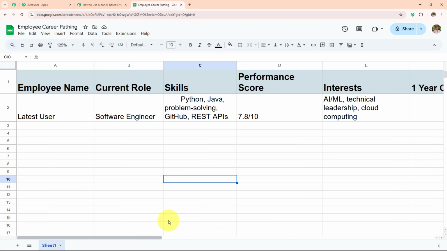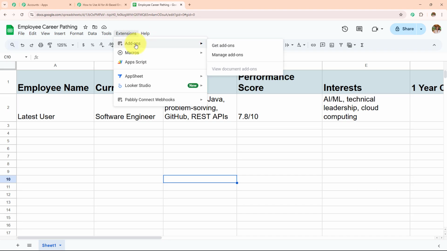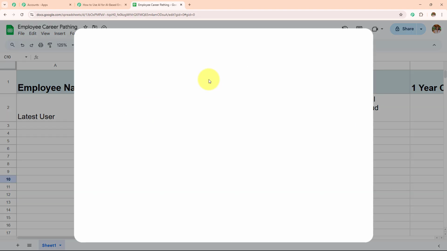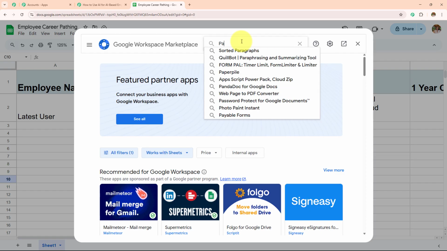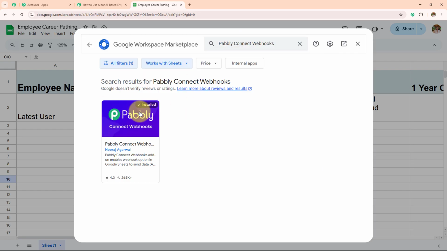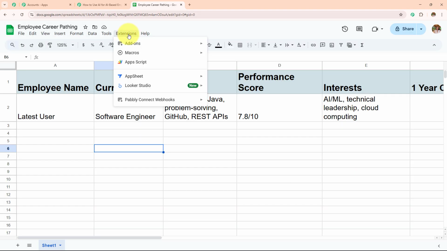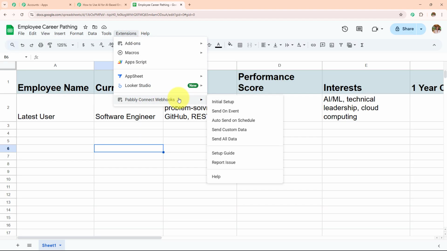So here I want to send this data to my Pabbly Connect workflow, and for that what I have to do, I have to go towards this extensions, go to add-ons, and then click on this get add-ons. Here Google Workspace Marketplace will appear in front of me, where I need to search for Pabbly Connect Webhooks. And it is showing install because I have already installed this in my Google Sheets. But if you are doing this for the first time, make sure that you follow the same process and install this Pabbly Connect Webhooks.